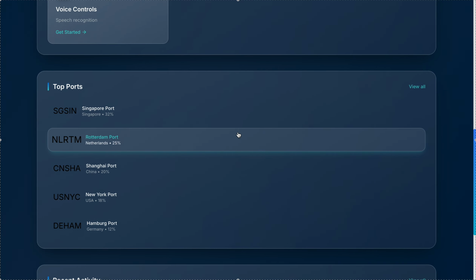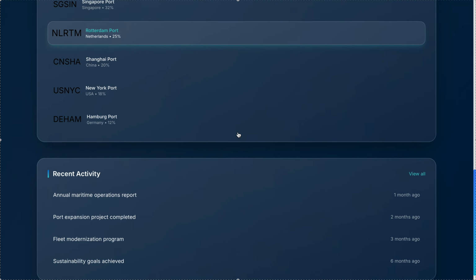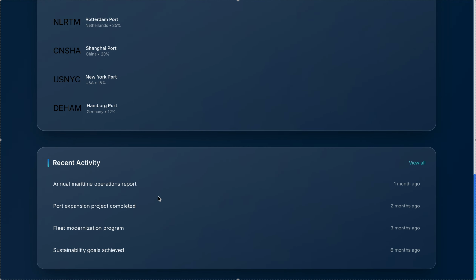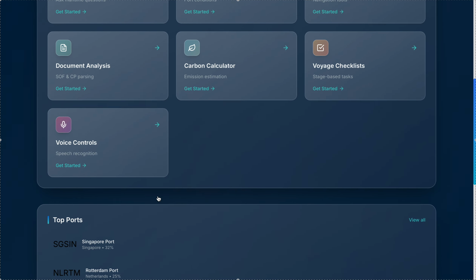Also, we've listed down the top ports to track the daily consumption and daily usage. These are the top scores as well as the recent activity, maintenance to track all activities, and the crew management. So let's start with the AI chatbot.